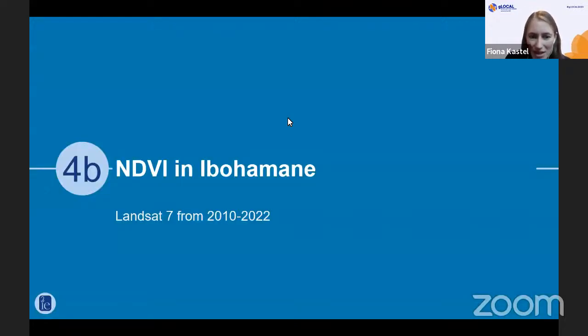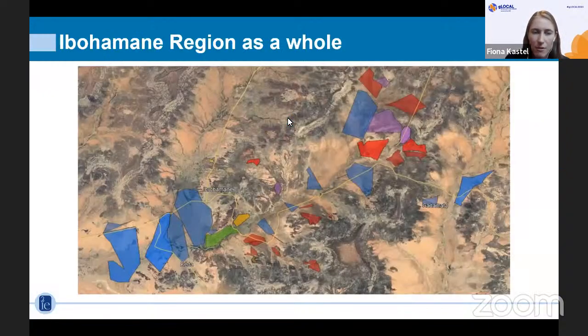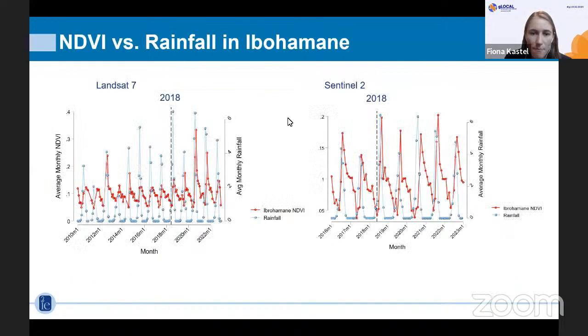So we also looked at just Ibohamane, one region at a time, to help clarify what we're seeing there. Again, we're looking at this entire region as a whole. All of these polygons and interventions are included. If we compare the vegetation to the rainfall in Ibohamane, we can see that the trends are very similar. When there's higher rainfall, we're seeing higher vegetation, as we might expect. Again, we're showing the seasonality and how that ties together with rainfall as well.